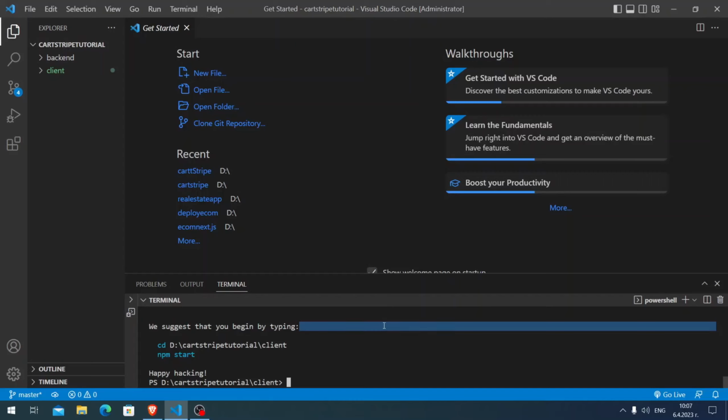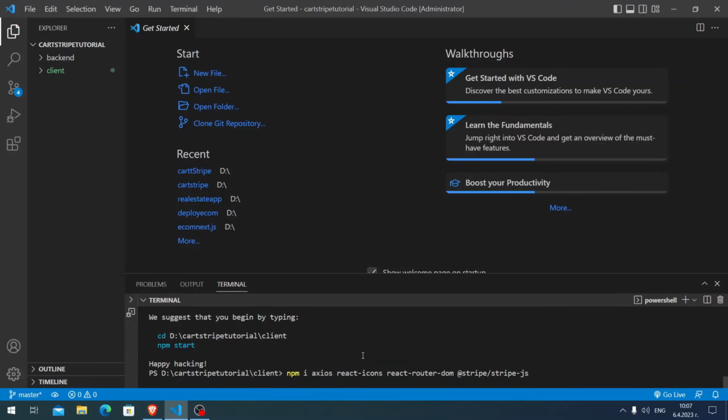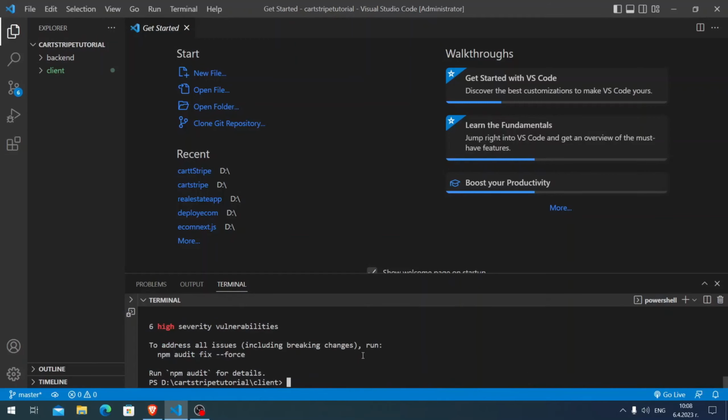Let's install some of the dependencies that we are going to need. So npm i axios, which is for fetching data from the server, then react-icons, which is self-explanatory, react-router-dom for routing, and lastly we're going to install Stripe, @stripe/stripe-js. Stripe is going to be our payment gateway that we're going to use for payment. Okay, we have installed our dependencies.